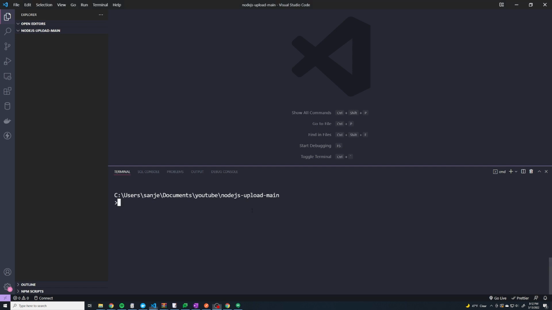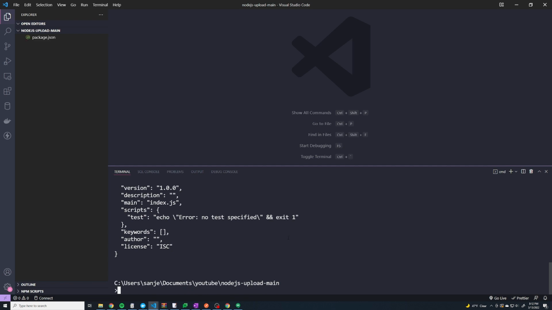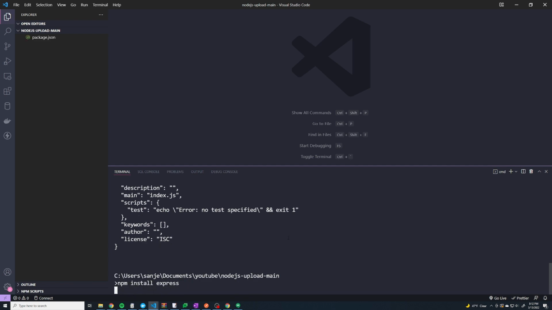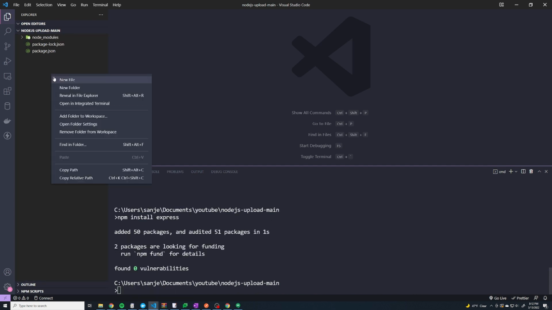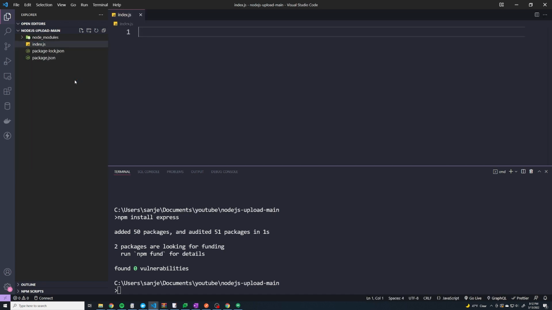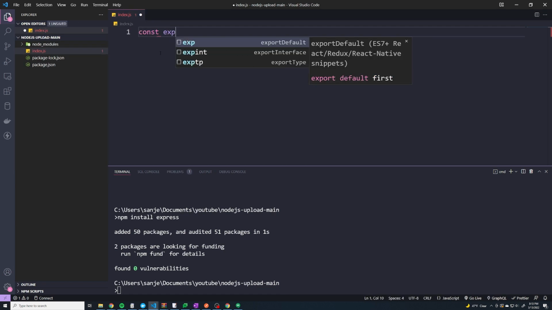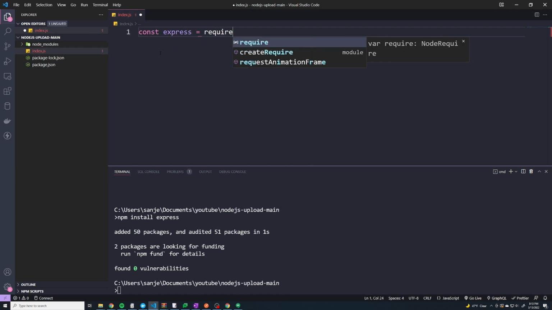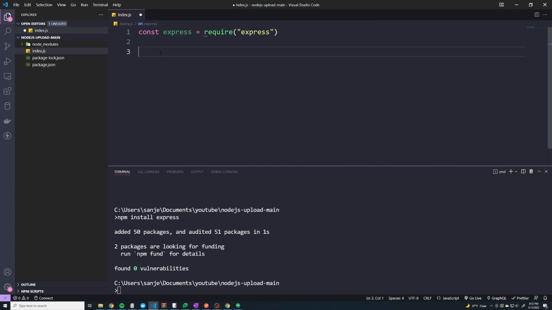So the first thing that we're going to do is let's go ahead and create our package.json file. So I'm just going to do an npm init -y. And then I'm going to install Express. And once we have Express installed, I'm going to create a new file. I'll just call it index.js. And we're going to import Express. Then we can create our Express instance.